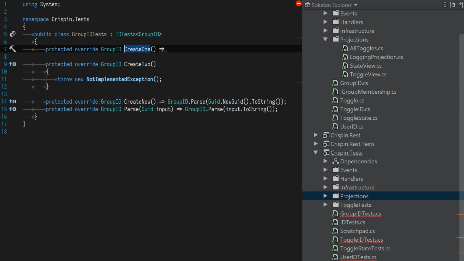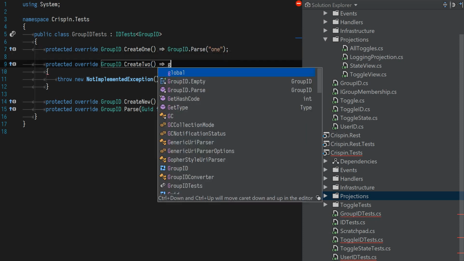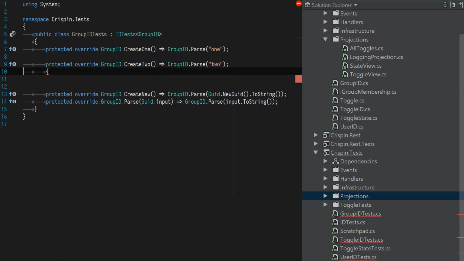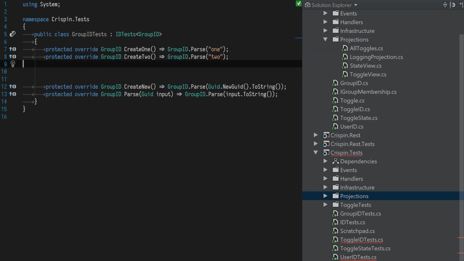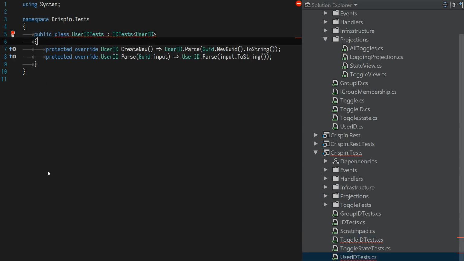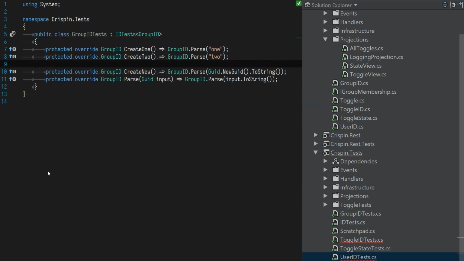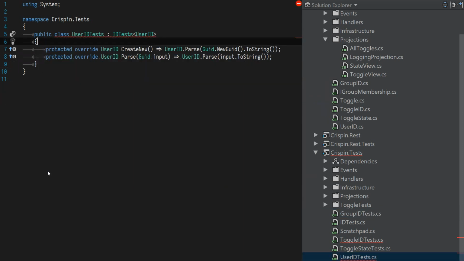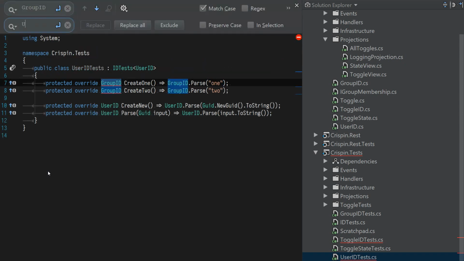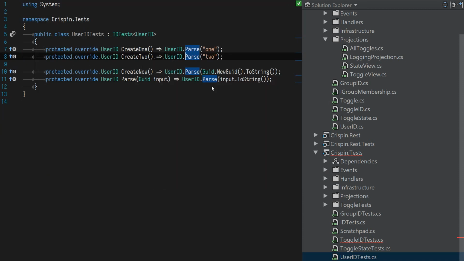Because a group ID is just string based as is the user ID, so we can do GroupId.Parse 1 and GroupId.Parse 2. Right, and let's do user ID first because that's the easier one. It's basically identical to that, except this is a user ID. And then finally is the toggle.